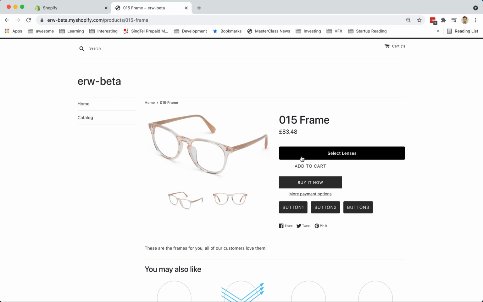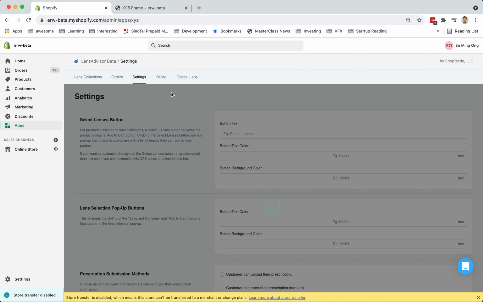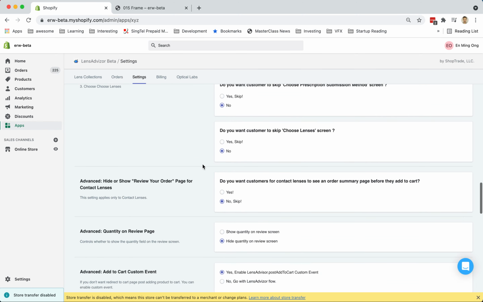As a good example of how we can do some custom coding, we have this select lens button, and we can see it has a border radius on it, and it is right next to the add to cart button. What we'd like to do is make this more square and then give it some space between the add to cart. The way that you would go about doing this is to go into LensAdvizor Settings and scroll down to the very bottom.